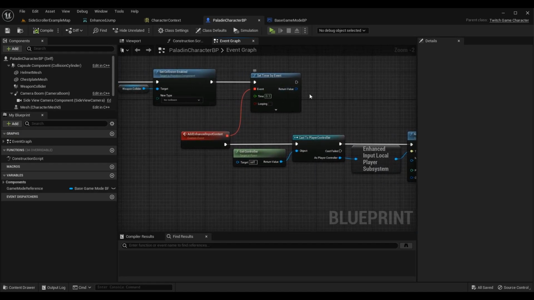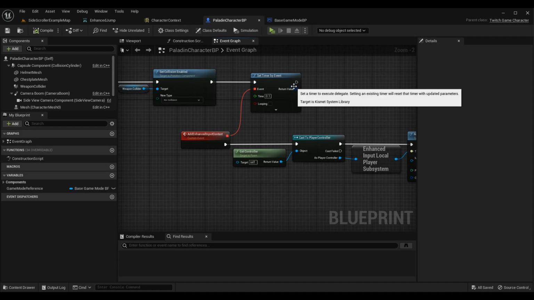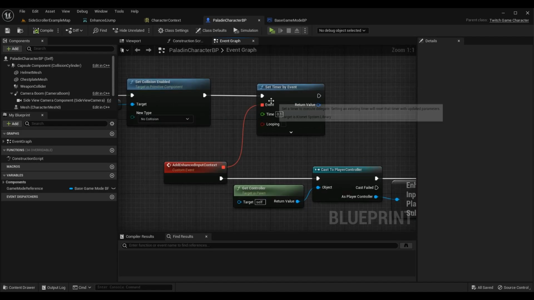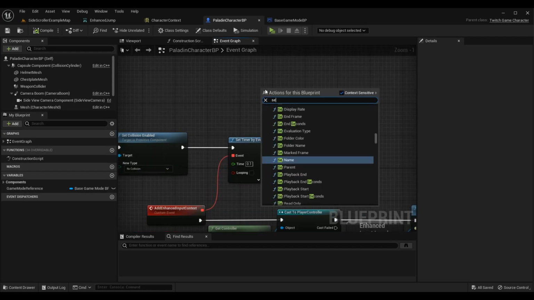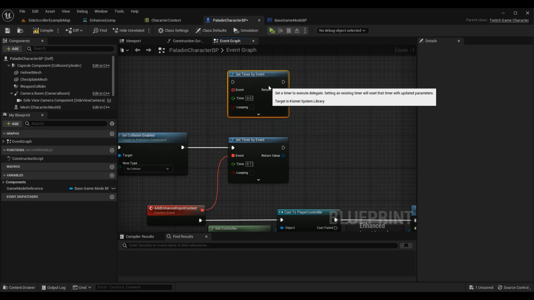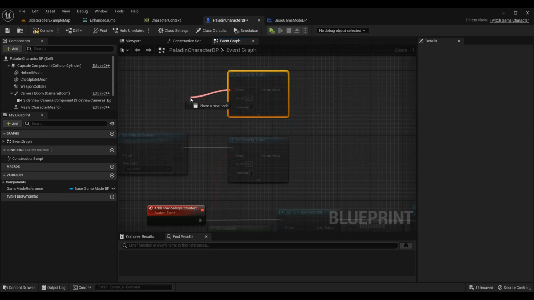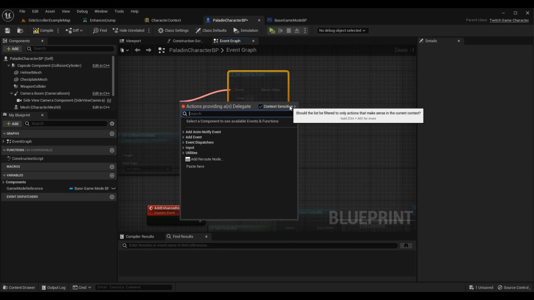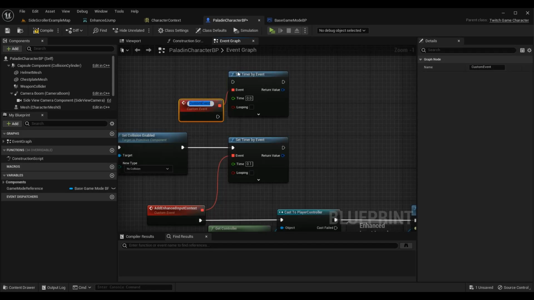So I have a small, simple solution for you if you're using the character BP here, and that is to set a timer by event. If you call this node, set timer by event, in your begin play, then you can drag off the event column of this function and add custom event. And I went ahead and called mine add enhanced input context.